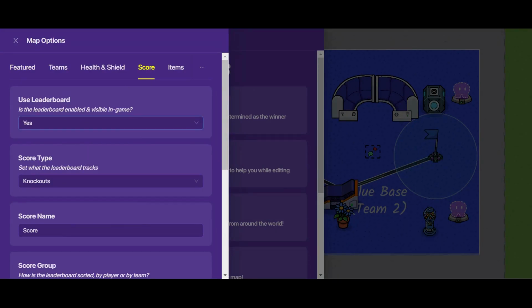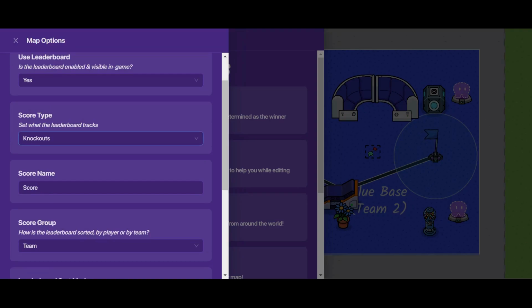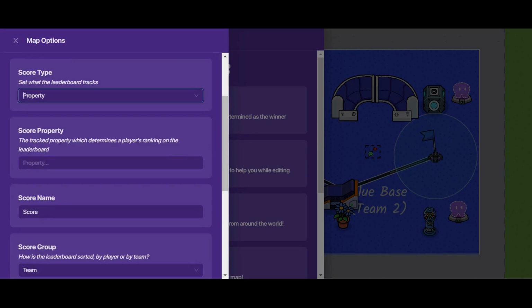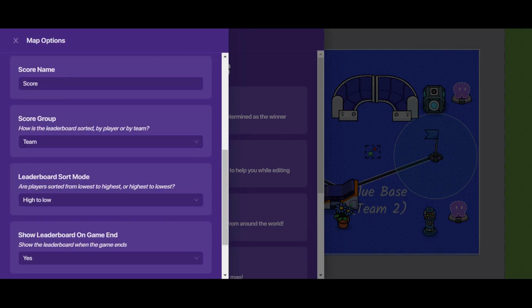So we do want a leaderboard, except we're not tracking knockouts. We're tracking a property. We've already set up our property. It was called flag score. And this is actually all good to go. If you wanted to change the score name, you could change it to something like flags captured, but honestly, you could just leave it as score and that still makes sense.